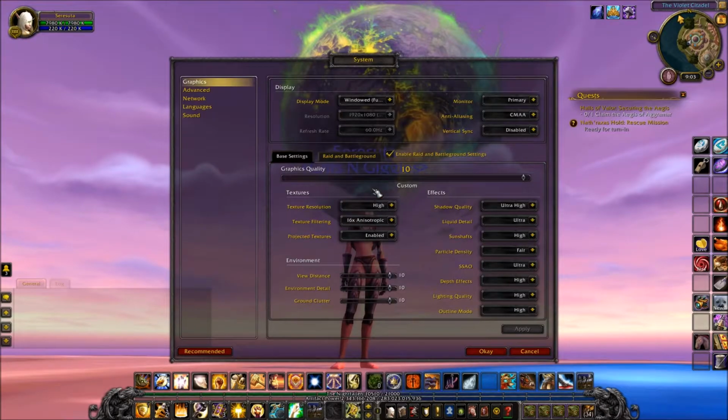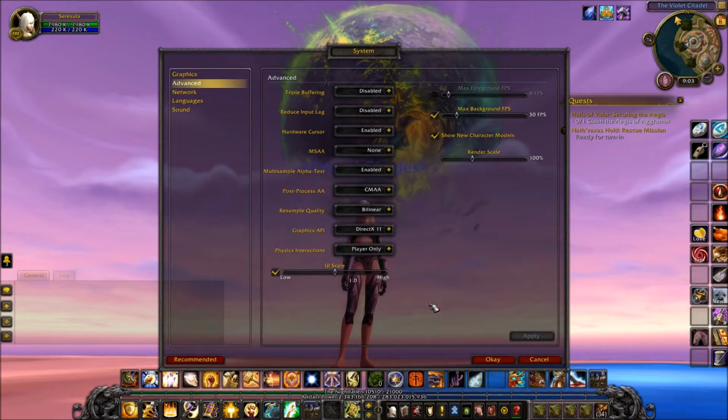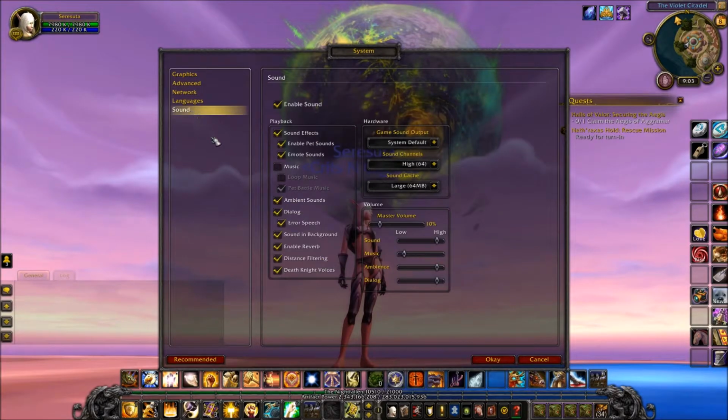Now system, the video settings are usually defaulted. It will determine what is best for your computer and do that. Advanced is where you can adjust the UI scale, so we can actually kick that up a little bit. And that's what that is, the UI scale.